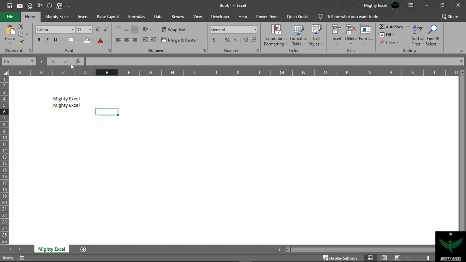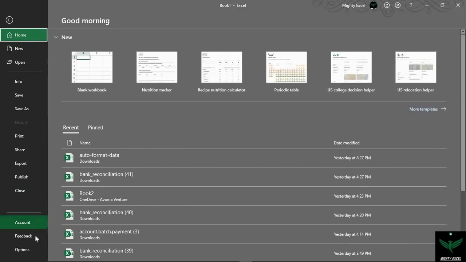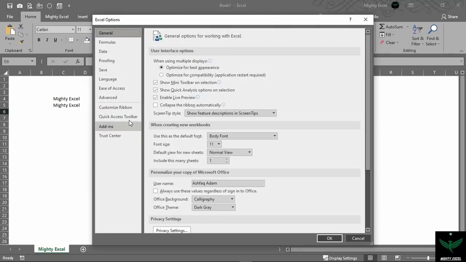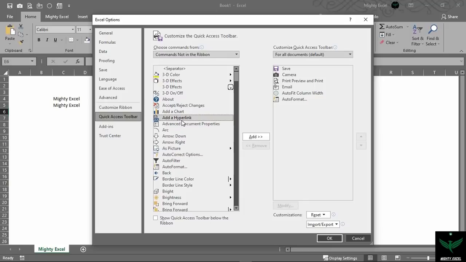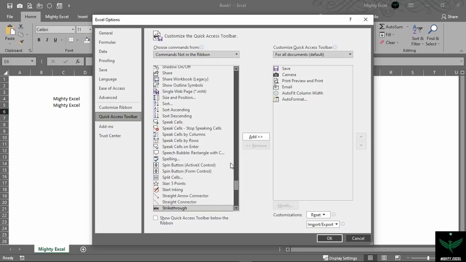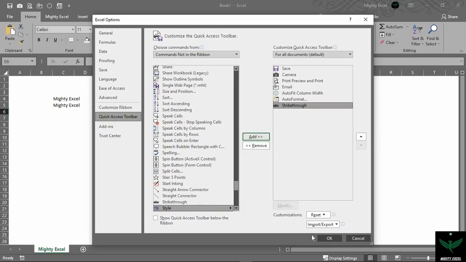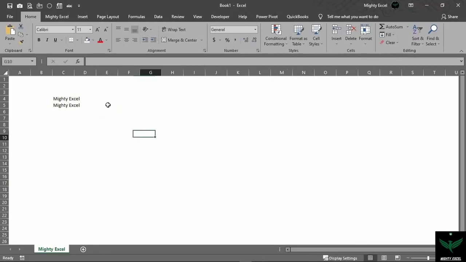First of all, go to File, Options, Quick Access Toolbar. After that, from Choose commands from, select Commands not in the Ribbon. Now, select Strikethrough from the list and add it to the QAT. Click OK. Now you have an icon on the QAT and you can apply strikethrough with a single click. This button also works if you want to apply it to a particular part of a text and on multiple cells.